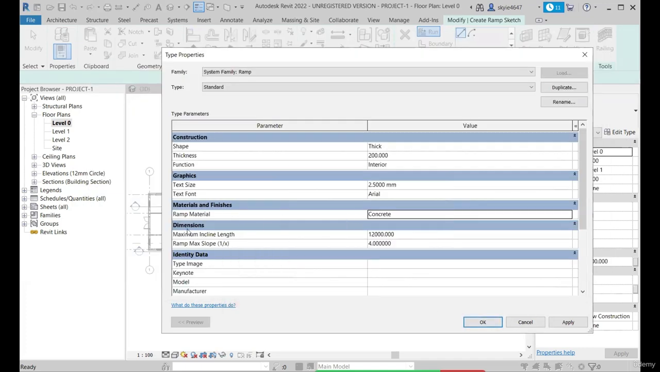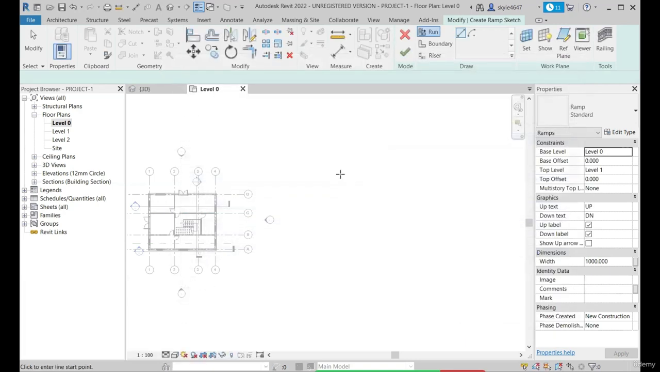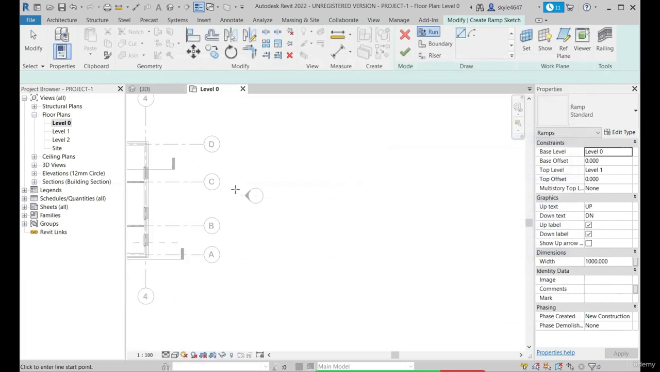There are a few more constraints here. The maximum inclined length allowed for a single piece of ramp is 12 meters, that is 12,000 mm. And for the maximum slope, let's give it a little bit flatter slope. So it's 1 in 12. Apply, okay, and we are free to sketch the ramp.